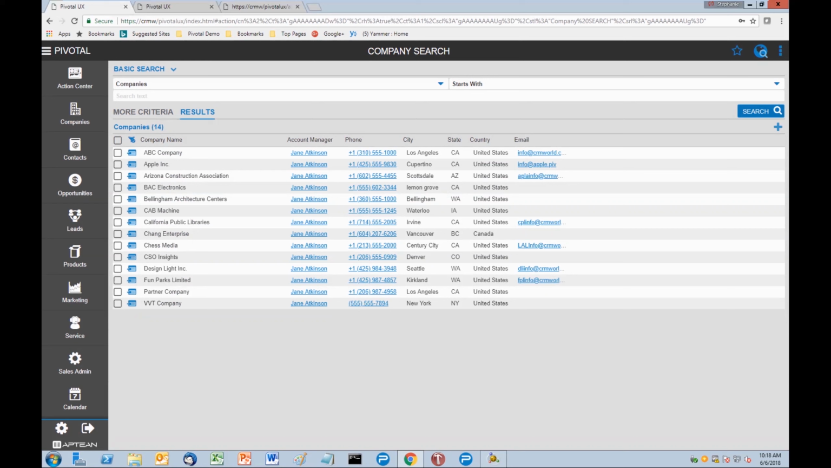And we can have advanced search capabilities where we don't know the search criteria and we just need to select it and filter content that way. So there's multiple ways for being able to search inside the system itself. Now let's talk a little bit about creating content inside the CRM system.